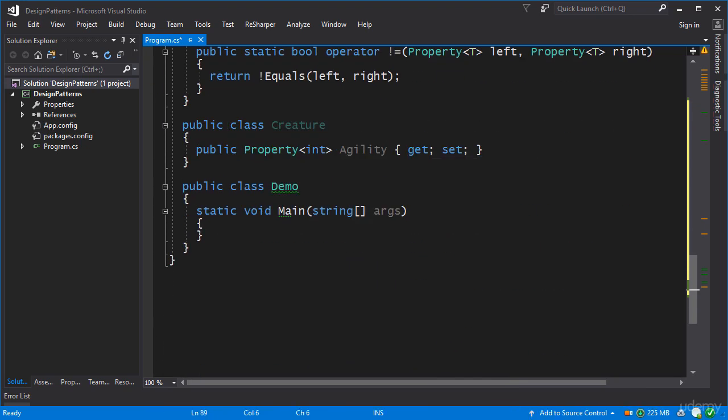Let's suppose that you write something like the following: var c = new Creature, and then you assign the agility. You say c.Agility = 10, for example. Now you're probably thinking, well, okay, if I'm doing this, then what's really happening is somebody says c.set_Agility with a value of 10.